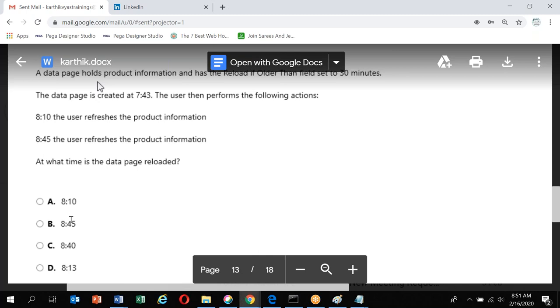Yes, Vamsi? Karthik, at 8:10, the user is refreshing the product. So if it is not doing at 8:10, then the answer will be 8:13. See, at 8:10 he is accessing the data page. But at what time was it created? Do you think that at 8:10 it was created or it was reusing the existing one? Reusing the existing one. But when was that existing one created? It was 7:43. So it is based on the creation time, not on the last access time.